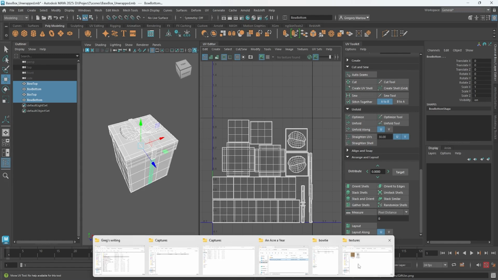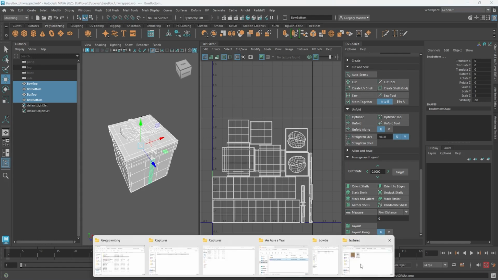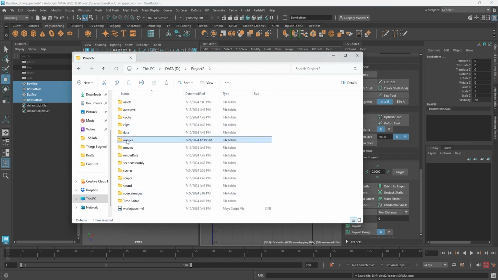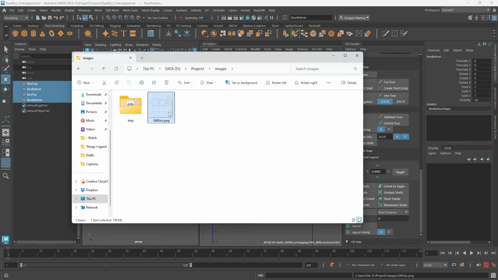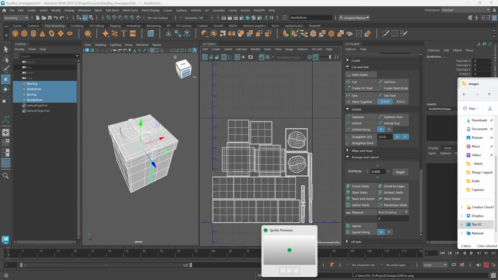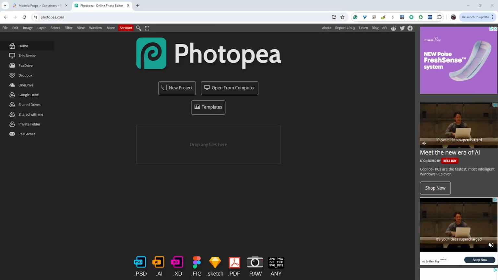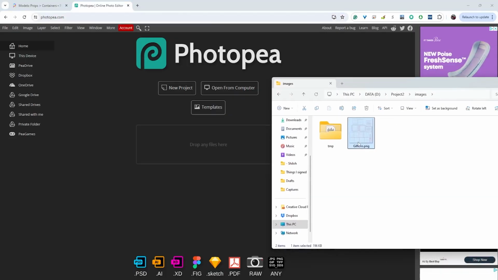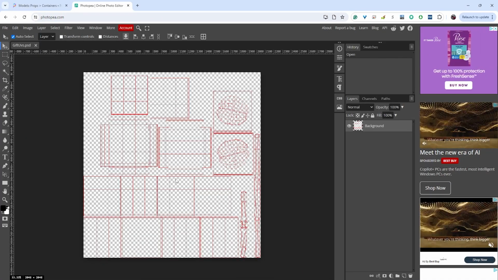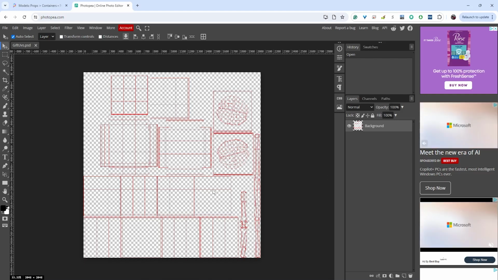And so that should, where did it go? In my images folder here now, you should see that I have gift UVs. So I'm going to go back to Photopea, and very quickly I'm just going to drag and drop this gift UVs into here, and it should open it up. So again, we need to kind of remember what it was that we created here, right?